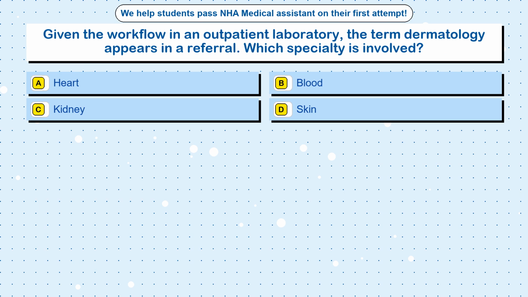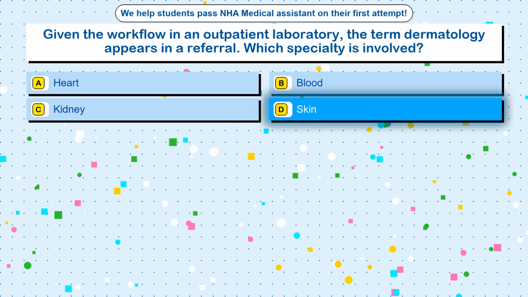Question 32. Given the workflow in an outpatient laboratory, the term dermatology appears in a referral. Which specialty is involved? Option A. Heart. Option B. Blood. Option C. Kidney. Option D. Skin. The correct answer is option D.